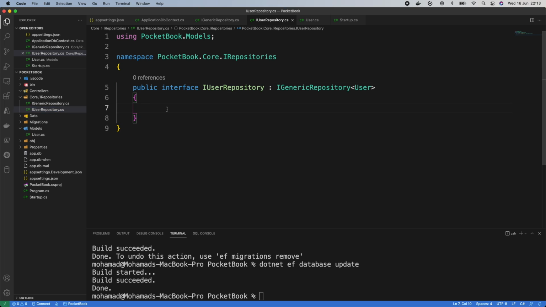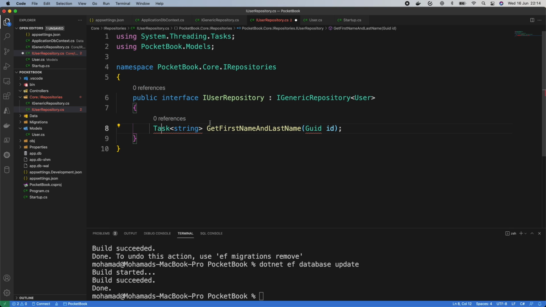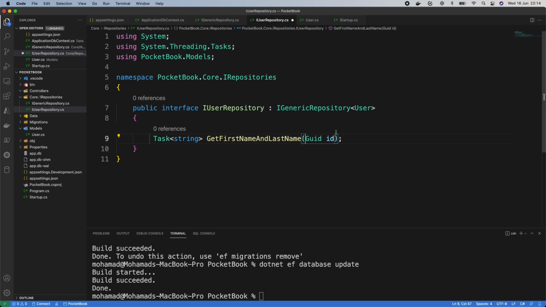So in case I want to add that, all I need to do is add a Task here, and I can return a string, for example, and I'll call it GetFirstNameAndLastName, and it's going to take a Guid ID. Basically, right now I created a new, specialized method for a user repository, which is not going to be available anywhere else. Whereas every method in the IGenericRepository is going to be available for every interface or repository that inherits from it. Okay, great. So now that we have covered those, we don't really need that method right now.